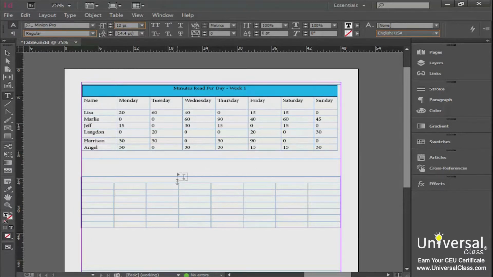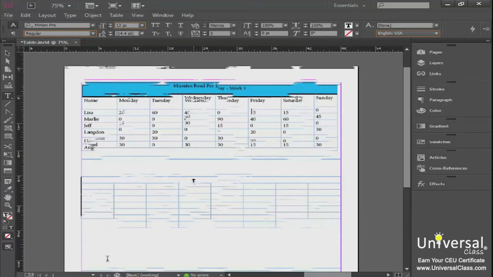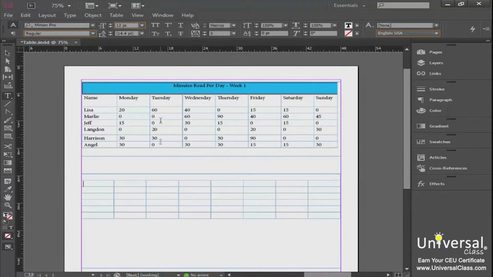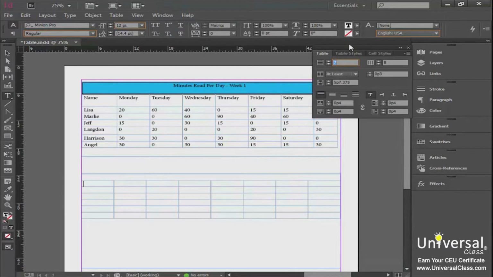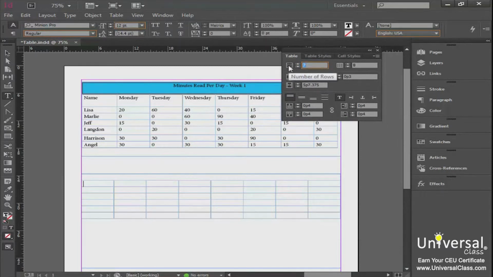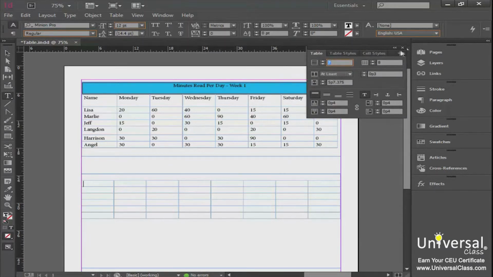Now the next thing that we want to do is make our cell bigger. And there's a couple of ways that you can do this. The first way would be to go up to Window on your menu bar, click on that, come down to Type and Tables, and then go over to Select Table. And that's going to bring up your table panel. In the table panel, this is where you specify the number of rows, the number of columns. Your row height is right there, and that's where you adjust it. And this is your column width. And then you have some other options for alignment, rotating, some other stuff. Well, that's one thing that you can use to adjust your row height, but we're not going to use that. So let's go ahead and close that out.